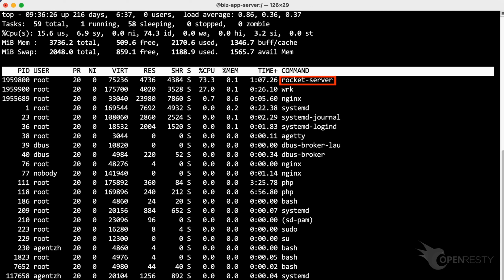Look at this process named Rocket Server. We already know it is written in Rust. Its CPU utilization is about 73%. The load average of the last minute is 0.86. The CPU idle percentage is 74.3%. The currently available memory is about 1566 megabytes.